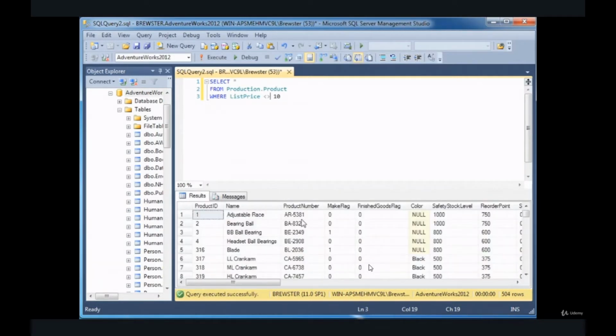So that last symbol that we're going to look at, the not equal to comparison operator, is just the less than symbol followed by the greater than symbol. So that's all I want to talk about with respect to the where clause in this lesson.